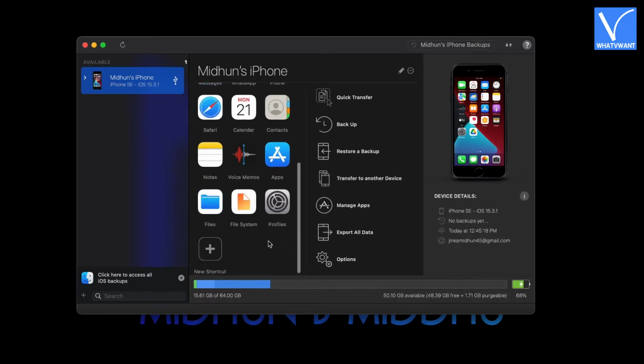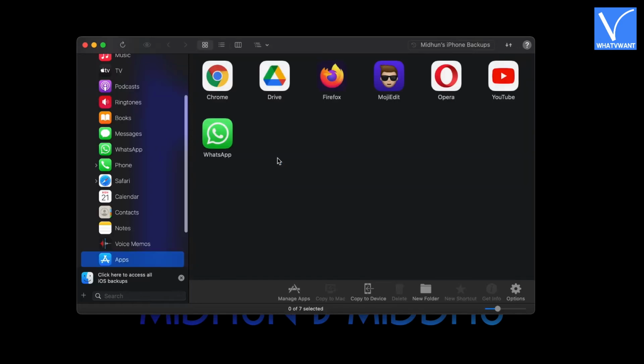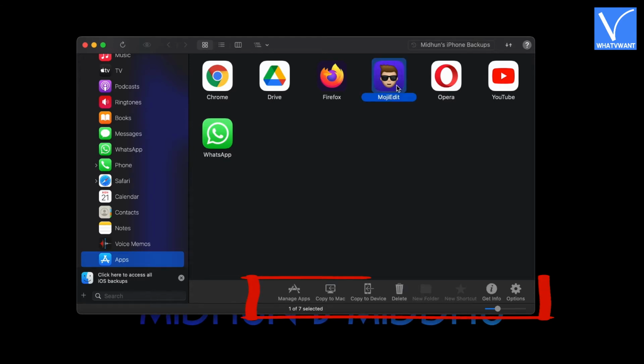Scroll down and there you will find the apps option. Click on it. Then it shows all the apps installed on your iPhone. Choose the app that you want to delete. And options related to that app will be highlighted. Among those options, you will find the delete option.